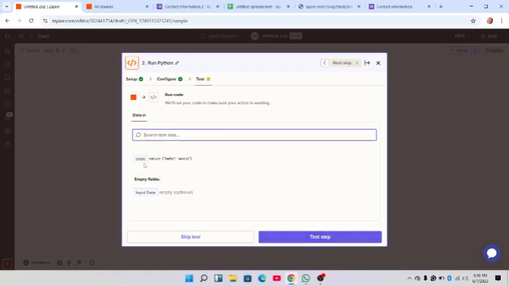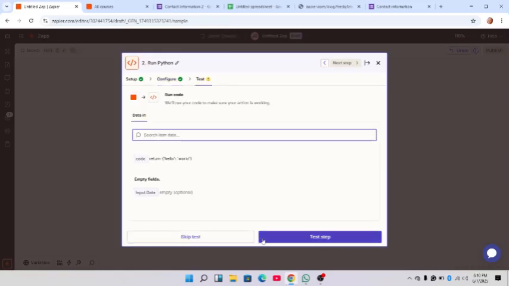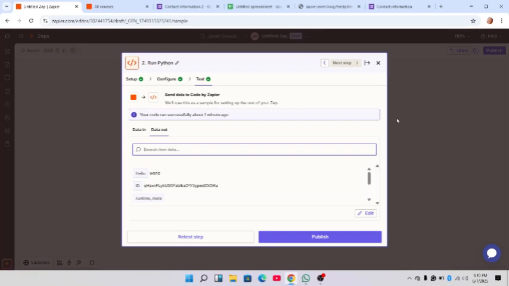You put in your data here, you run it, then you test it. But this is where you input your code. Are you running return hello world? Okay, let's try this and see. I'm not sure this is going to go. This is our test result. We are running hello world.